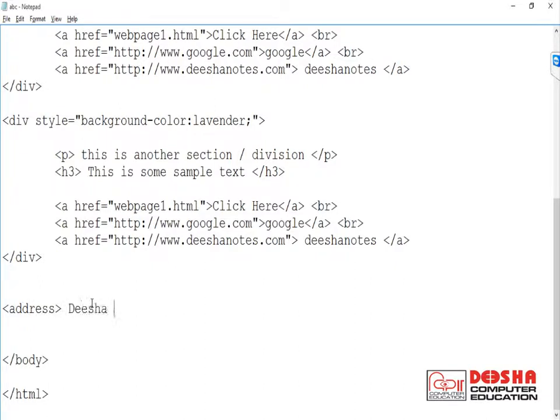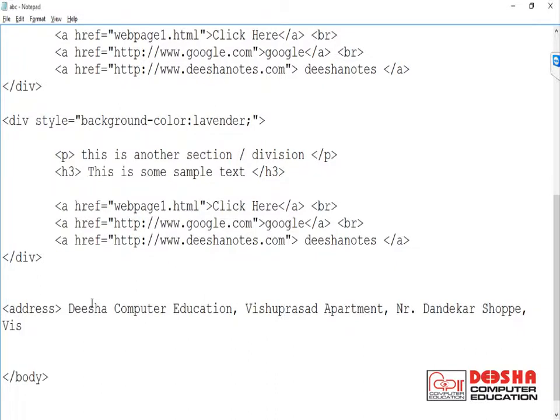Here I will write something like this: Disha Computer Education, Vishnu Prasad Apartment, near Dandekar Shopping, Vishram Bagh, Sangli, /address.